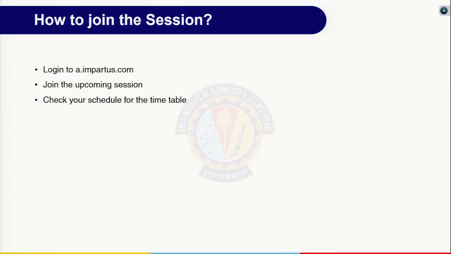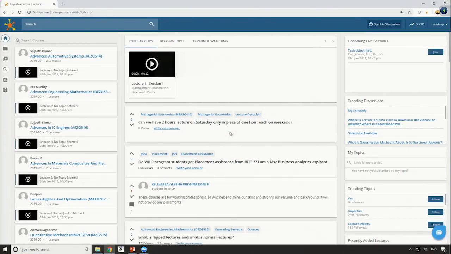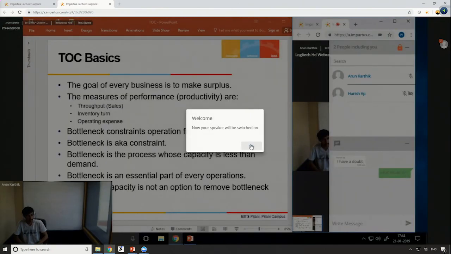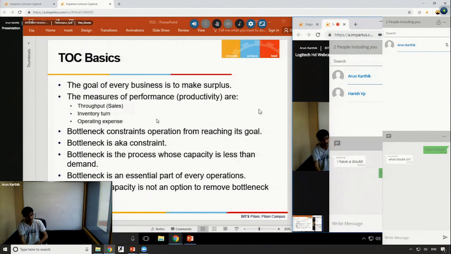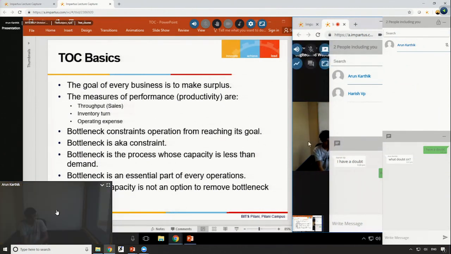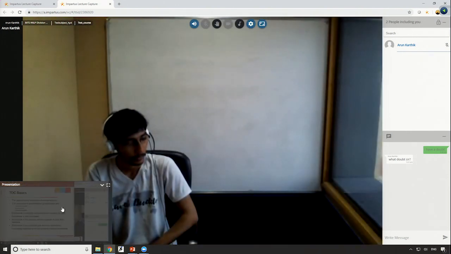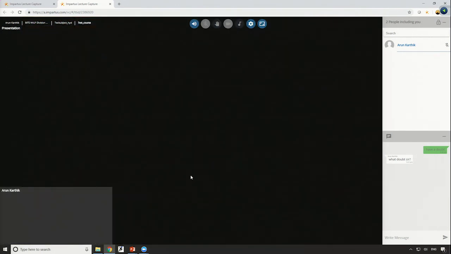Now let's see how to join the session. For that, again, we have to go to the student portal. You can see the upcoming live sessions and the test subject. All you need to do is just click on that, join. You will get the message. Now your speaker will be switched on and you can see the PPT and the professor view. Suppose you want to see the professor, just click this screen over here at the bottom. You can see the professor will be visible for you. And if you want to switch back to the presentation, just click that. You will get the presentation mode.